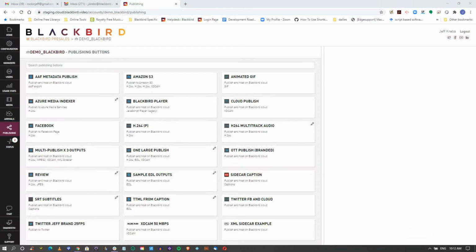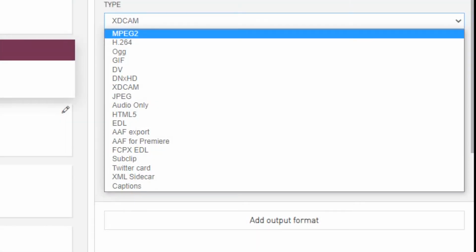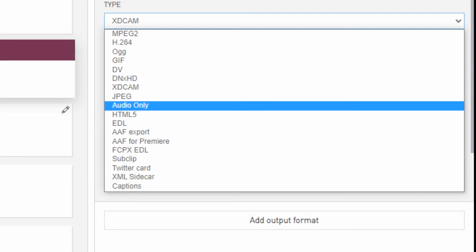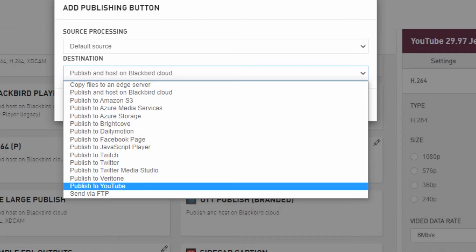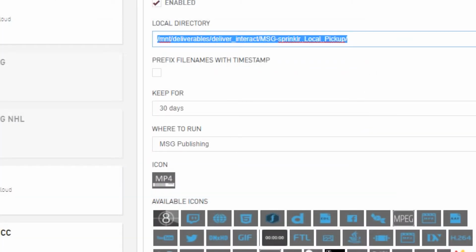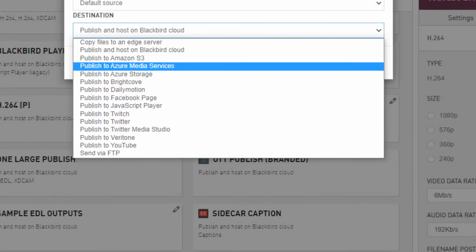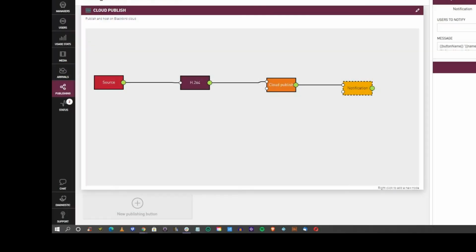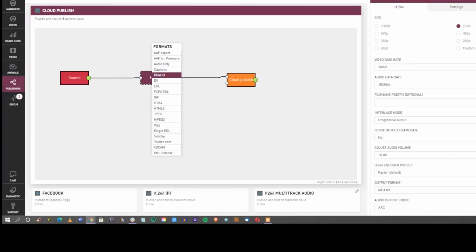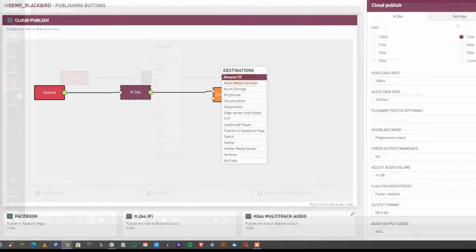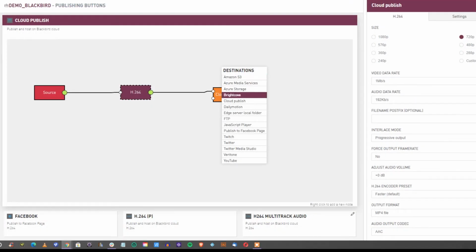Blackbird's Publish module enables you to set up video, audio, and data delivery with numerous formats and destinations, including social platforms, your existing storage infrastructure, and public cloud services. Blackbird introduces an interactive node graph, which will assist you with visualizing your publishing flow, enabling multiple publish processes from a source, and creating multiple publish destinations from a source or process.